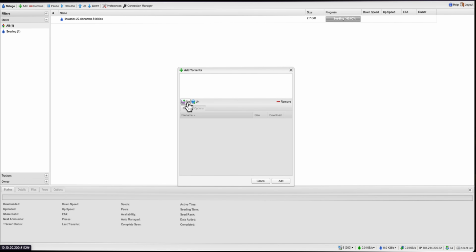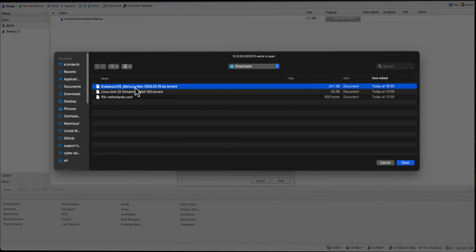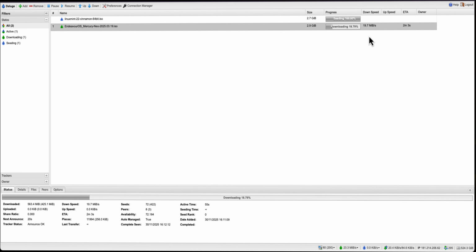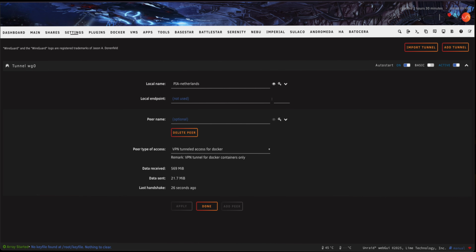Okay, let's do another test here. Let's download Endeavour OS. Okay, so we can see it's downloading currently. So now let's go back across to the server and let's kill the tunnel. Now before we do, I always think it's quite nice that we can see how much data has come in through the tunnel.